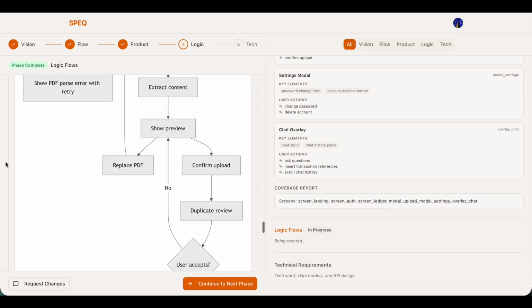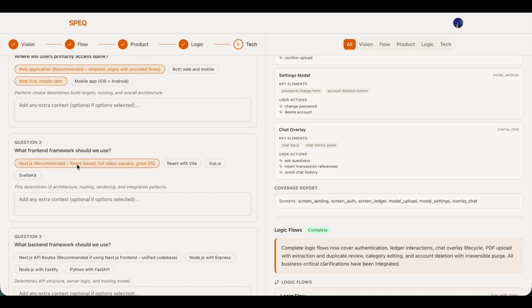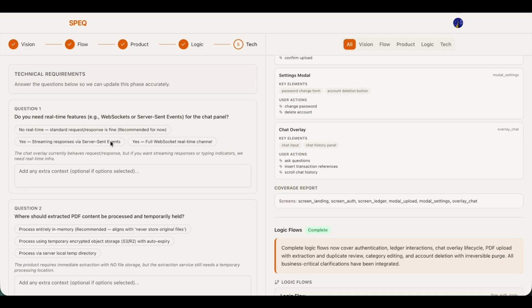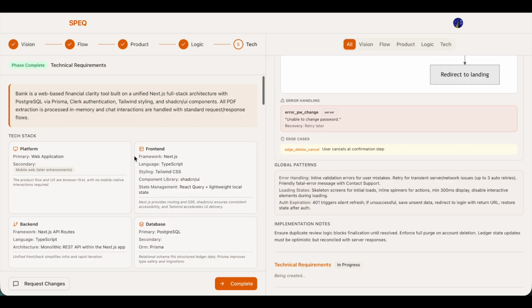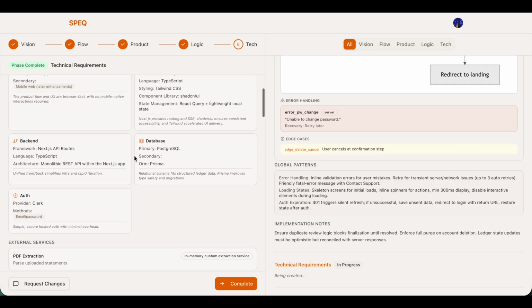After that, we move into the final phase, technical requirements. This is where you define the implementation details. What platforms are you targeting? What tools do you want to use? Is this a web app? Should it use Tailwind? What database, language, or framework should the model build with?